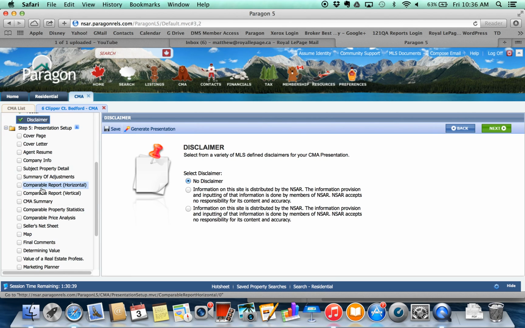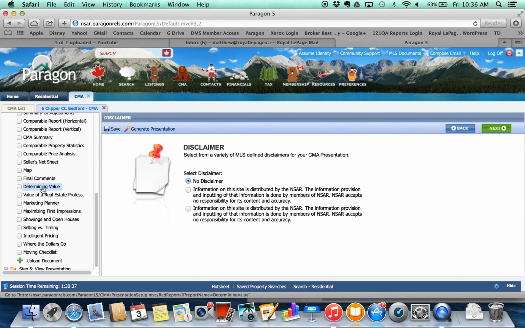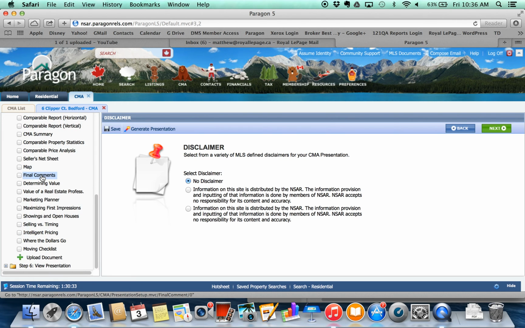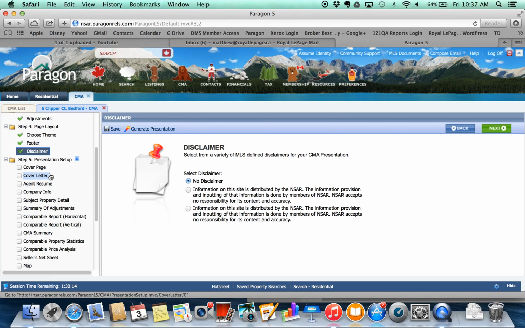So you'll see that in this list, there's a whole series of pages that you can include if you want to in your CMA process, or in your CMA package, I should say. And then at the very bottom, there's another one called Upload Document. So if you have your own document that you want to add to the CMA as well, you can go ahead and upload that using this button also. I'm going to do one of those at the end so you can see that. Okay. But the first thing is to just choose what pages you want.